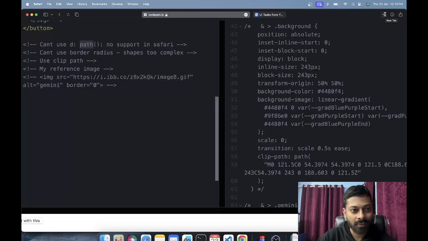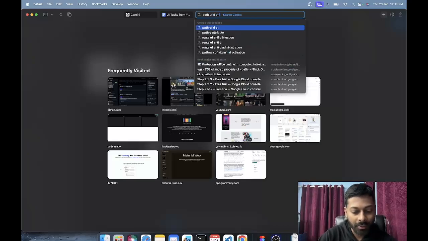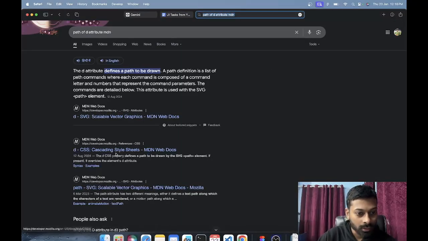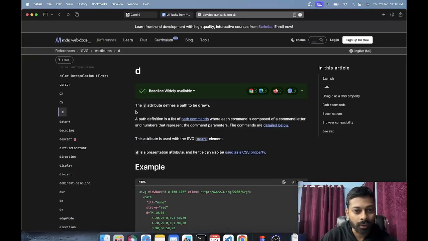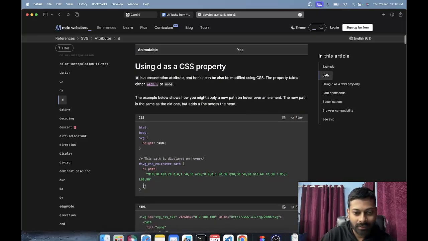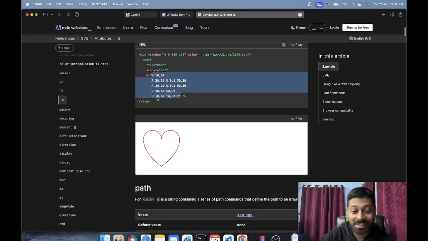I will be using the MDN web docs for this. So it is the path of D attribute in MDN. This is the D of SVG, and the D attribute is just the path inside the SVG, and this dictates or decides how the SVG would be drawn. And this thing can be changed. I mean, this attribute value can be changed using CSS. You can change it, and this is what I am finding here.